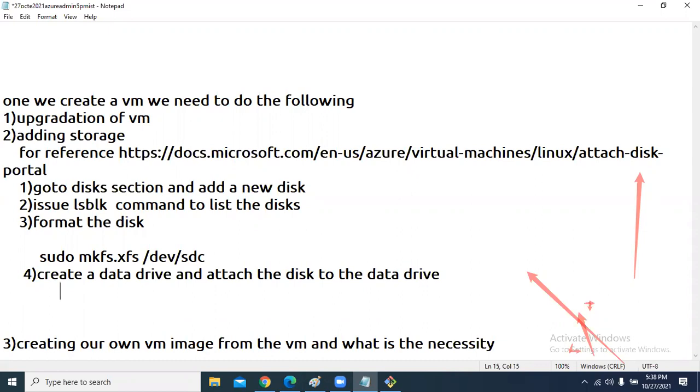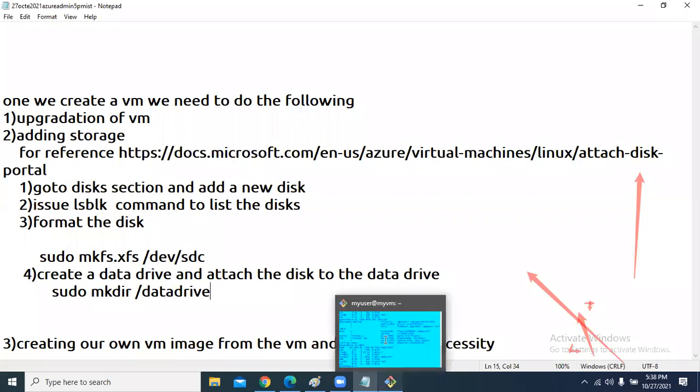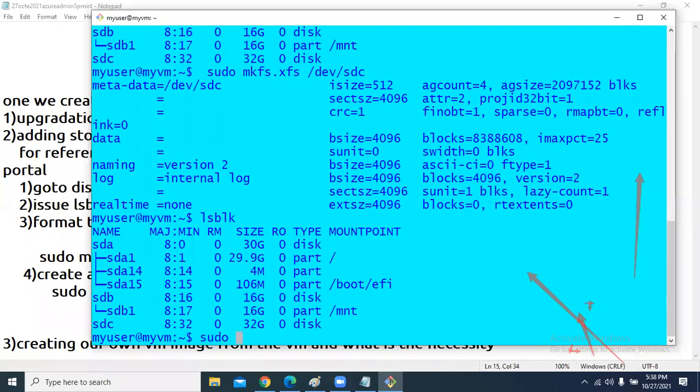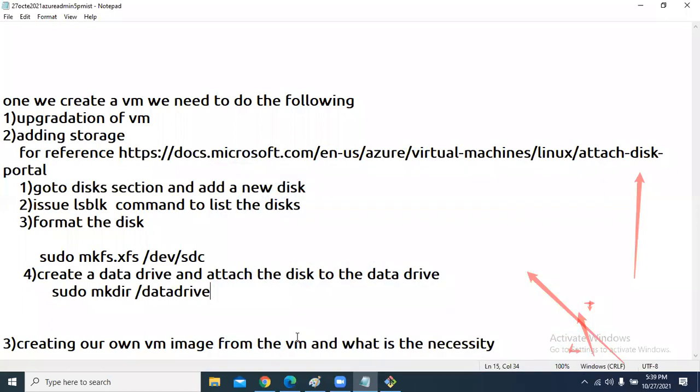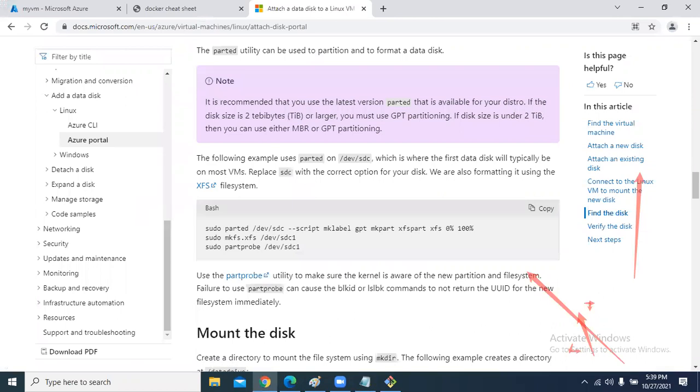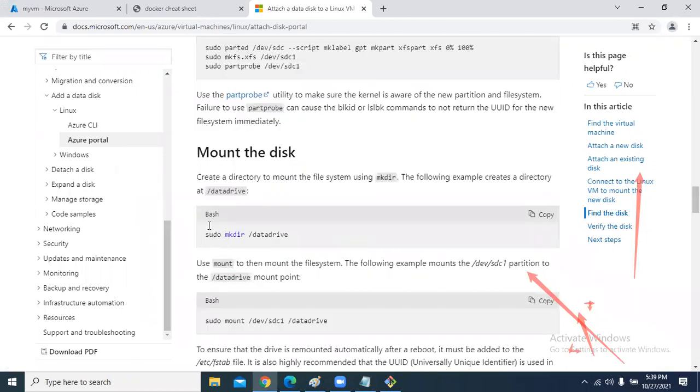Here the command is very simple. sudo mkdir /datadrive. This is nothing but a directory. Sudo mkdir /datadrive. Now my data drive is created. So once the data drive is created, how can you link this data drive with the disk? Let us go to documentation again. Here this is the command it is asking to execute.